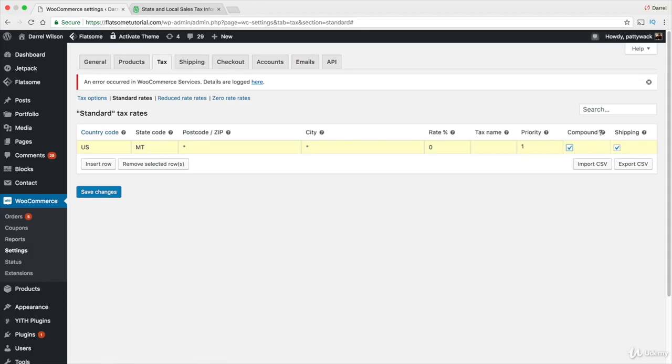So that's what the compound is right there, and you can read all about it. But some states are subject to it, some are not. But I'm going to go ahead and leave that unchecked. So right here, I'm going to say no, I don't want to tax on shipping. However, in some states like California, you can tax on top of the shipping as well.